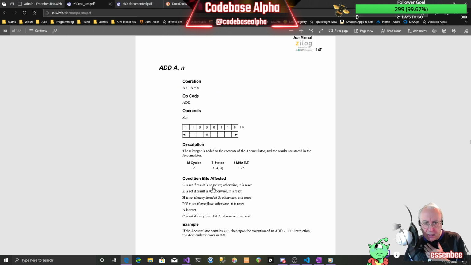So what this data sheet is telling us is that we're going to take A plus n and put the result into the A register, the accumulator. The operation code is add, and the operands are A and n. It's C6 in hexadecimal, and it's going to take 2 machine cycles, which is made up of 7 T states, 7 clock ticks. So that's 4 ticks to evaluate the operation code and 3 ticks to pull back the operand and actually calculate the total and pop it back into the accumulator.